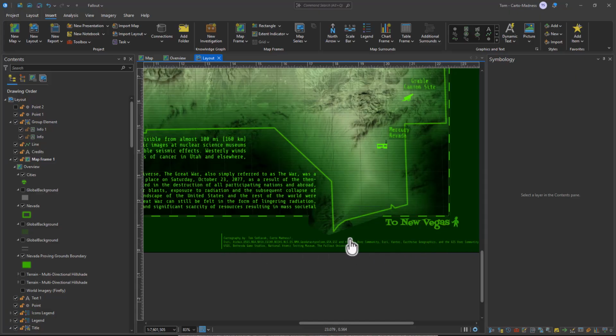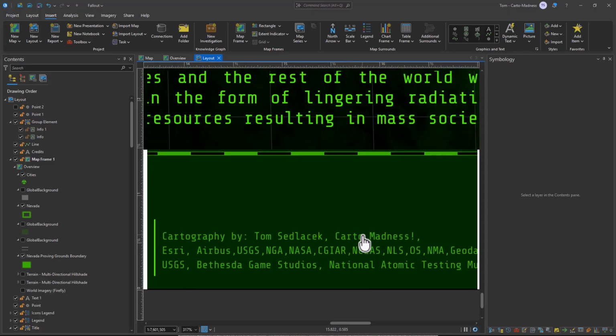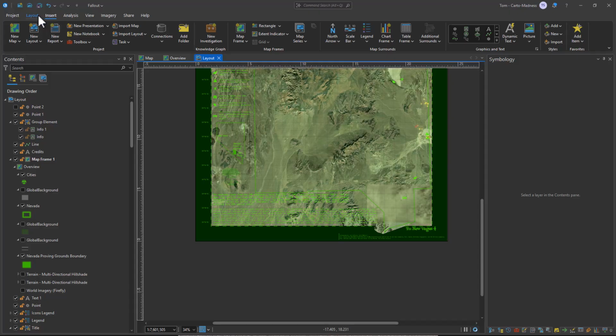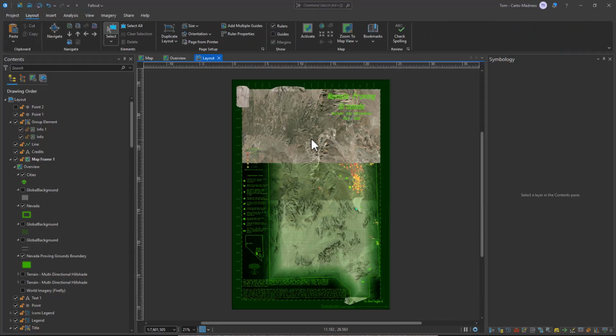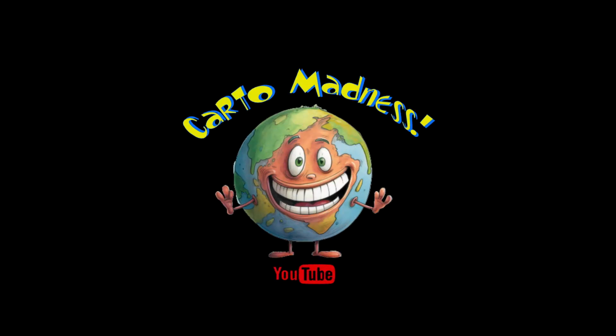And this is one of the more important things, I think: your credits. Give credit where credit is due to everybody that has contributed to your map, including yourself. Always sign your work, always. And so there we go. We have our Fallout-inspired nuclear proving grounds map thing.